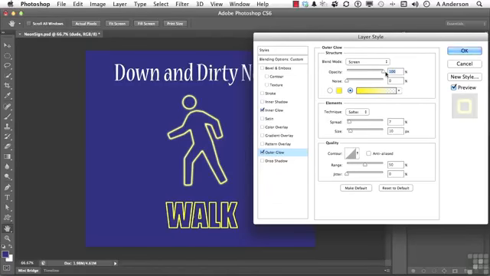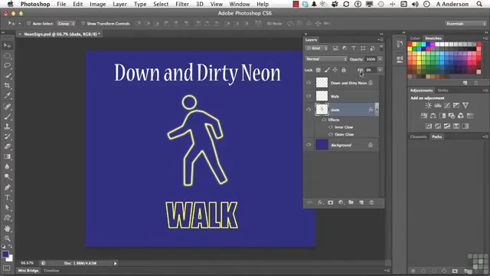Well, there you go. Just a really quick way to give something that actually started out as a fill, remember, that's what it is, a more neonish look with a couple of layer styles, inner and outer glow. On to the next.